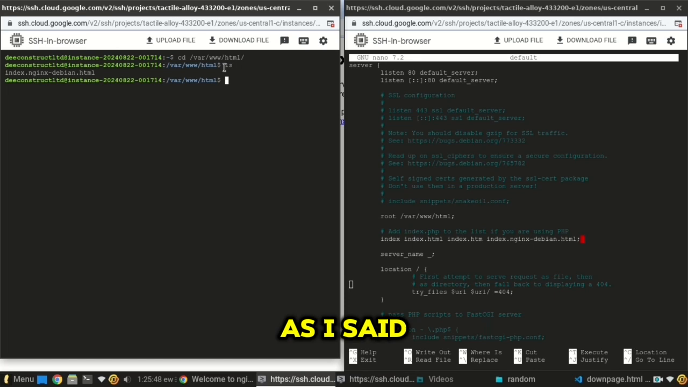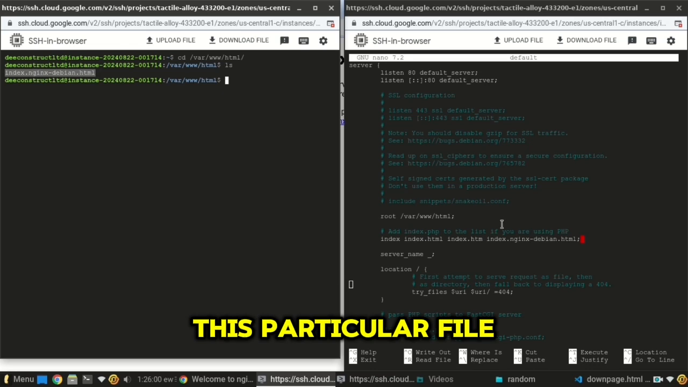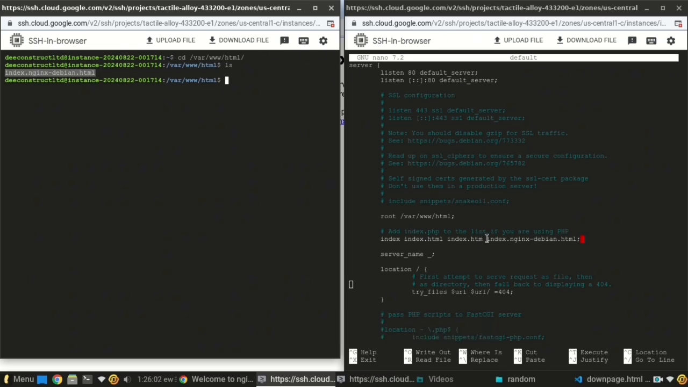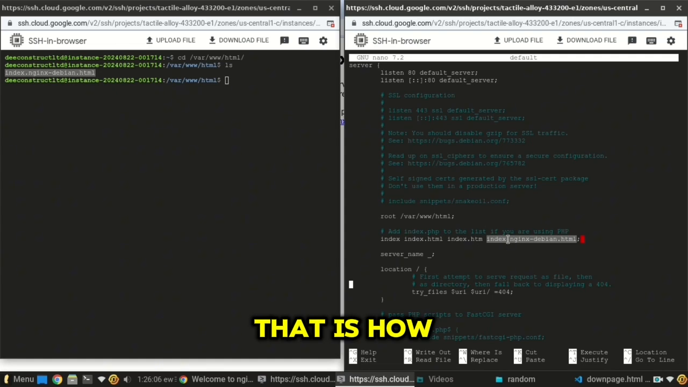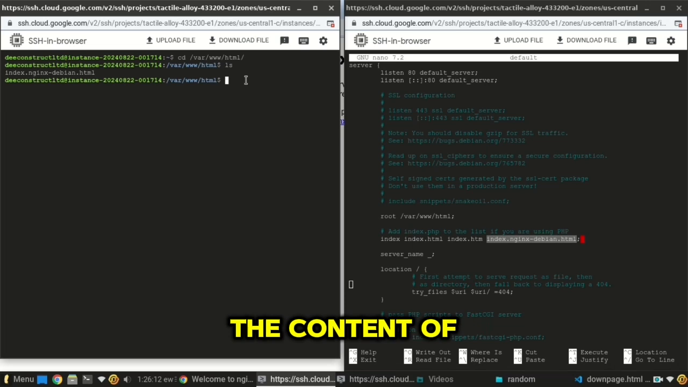Okay, so yes, as I said, you can see that there is a file called index.nginx-debian.html, and it matches this particular file name. That is how come that page is being served. Let's look at the contents of this file. So sudo nano.